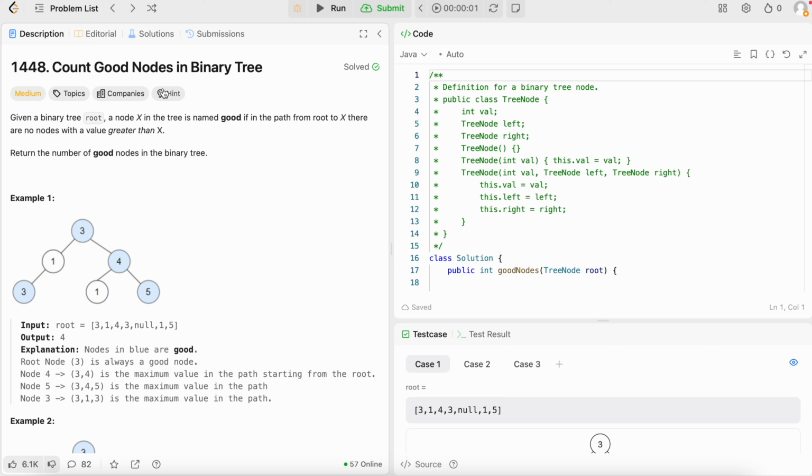1448, count good nodes in binary tree. The question says, given a tree, return the number of good nodes in this tree. And the number of good nodes is defined here. A node is good if in the path from root to x, there are no nodes with a value greater than x. Okay, so imagine yourself, you're at some node in between.